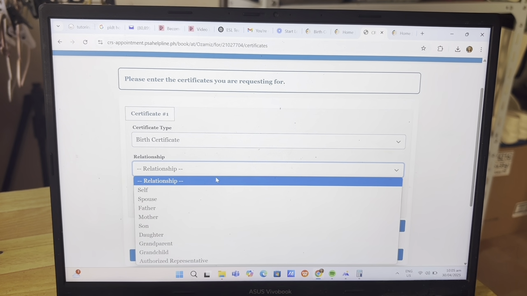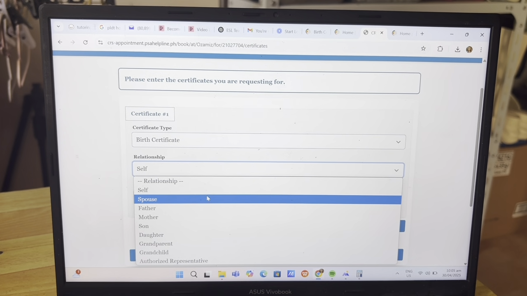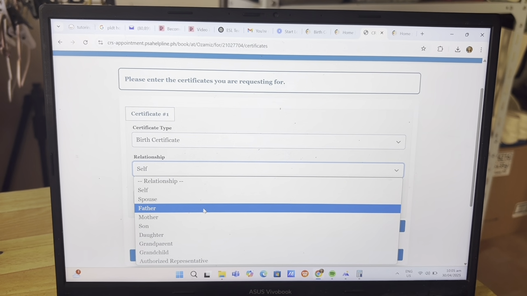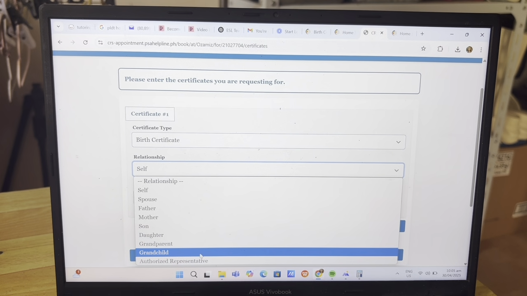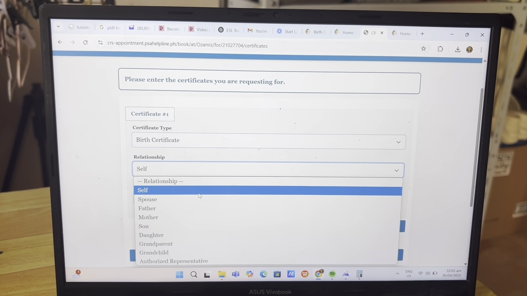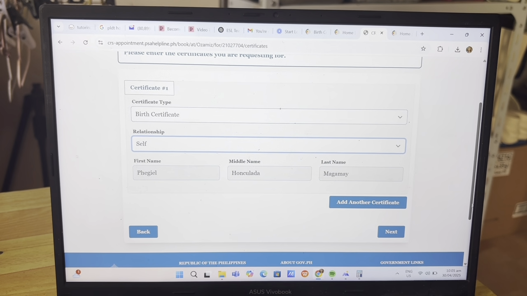So the relationship: if you're the one who's doing this, and you're also the one who will be there in the PSA office or the satellite, just put yourself. Or if you're doing this for your spouse, your wife or your husband, your parents, your kids, your grandparents, grandchild, or if you're just an authorized representative. So we have yourself, then click next.